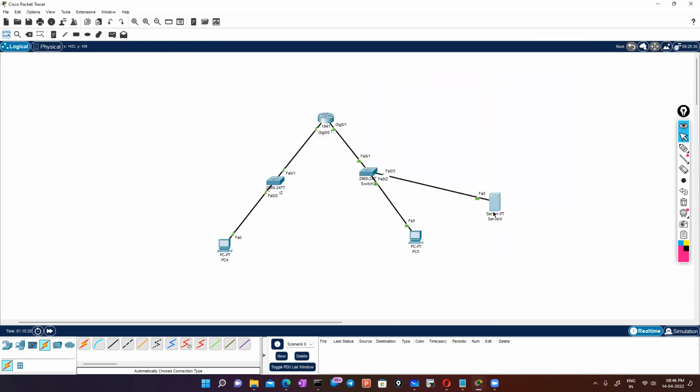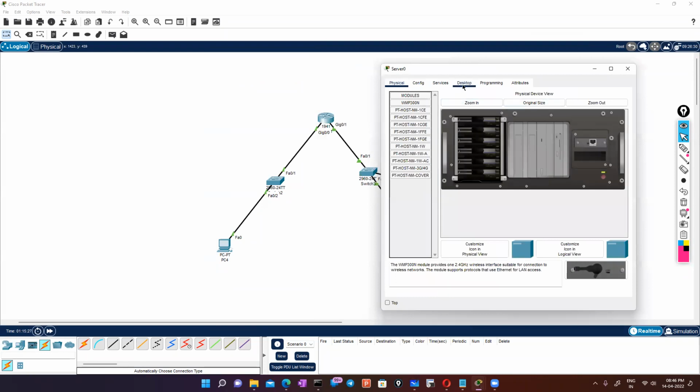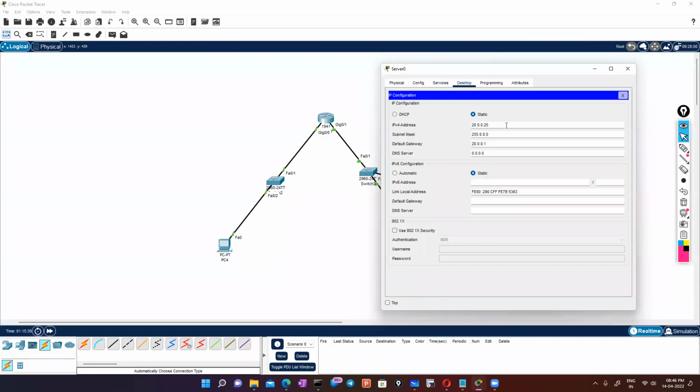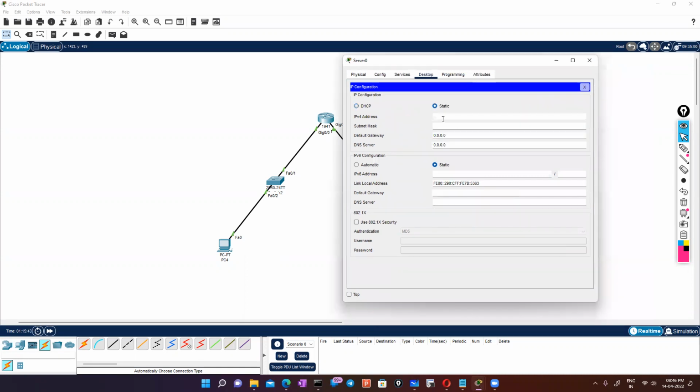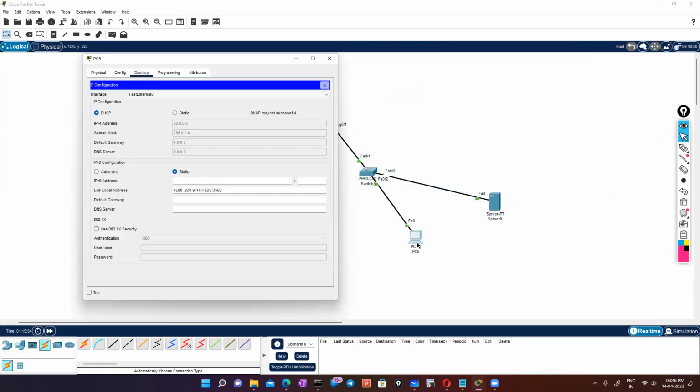Okay, I know where the problem could be. It's because we have configured a static IP here. Okay, this is a DHCP server. Sorry for that. 20.0.0.25. Default gateway is 20.0.0.1. I have to go back to this PC. So this is a problem. See, this DHCP server is not giving the gateway. Got it? So this cannot reach the gateway.